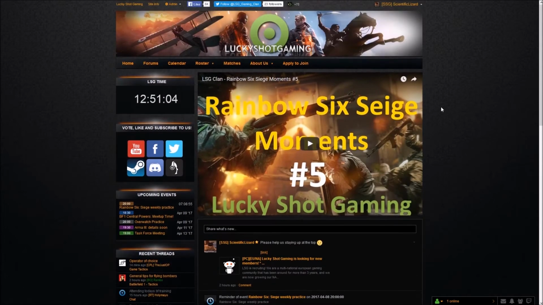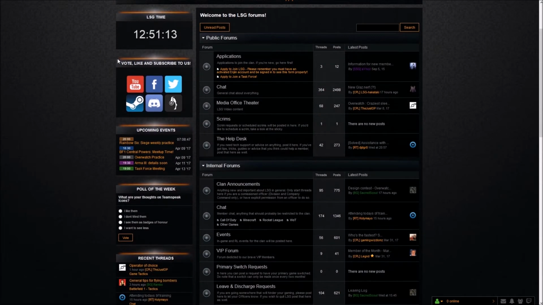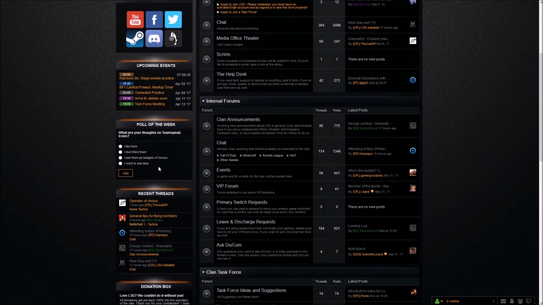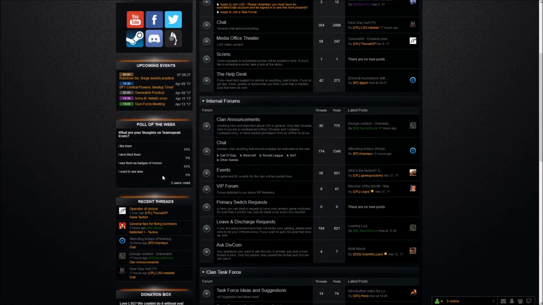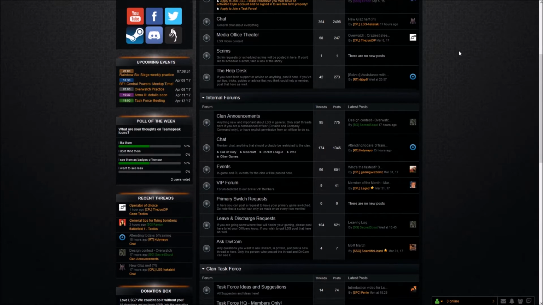Now let's go over to the most important site, which is the forums. On the forums, in the left column, you're gonna have an additional window, which is the poll of the week. Today it is, what are your thoughts on TeamSpeak icons? I quite like them as well, so I'm going to vote for that. You can do that anytime there's a new poll, should be weekly.